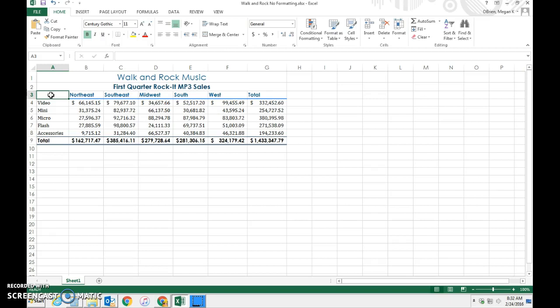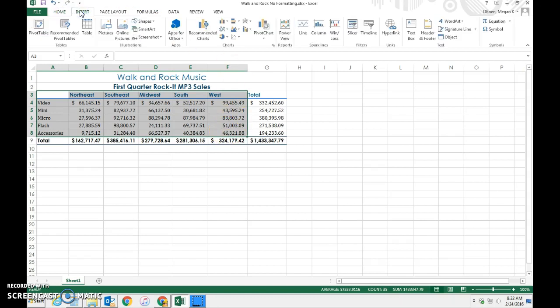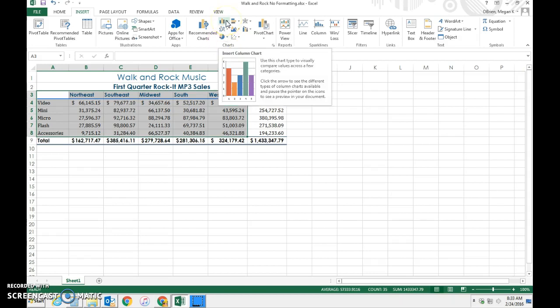So we're going to go from A3, and I'm going to select all the way to F3 down to F8. That's what I want selected. So A3 through F8. I'm going to come up here to Insert. I'm going to go to the Charts group. And one of these is a 3D clustered column. And that's what I want to find.